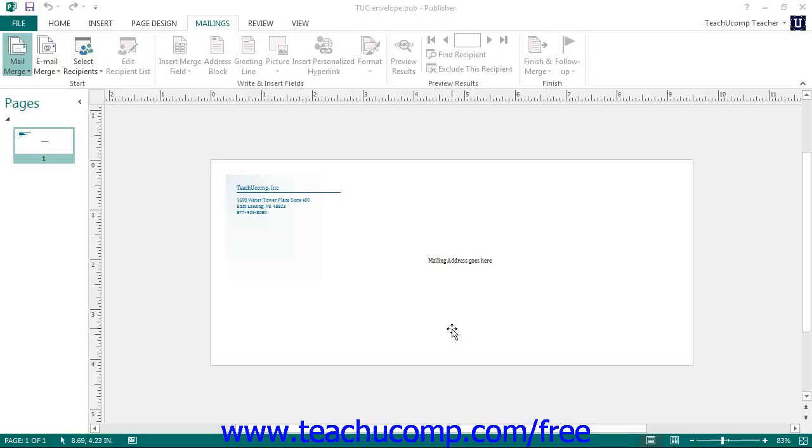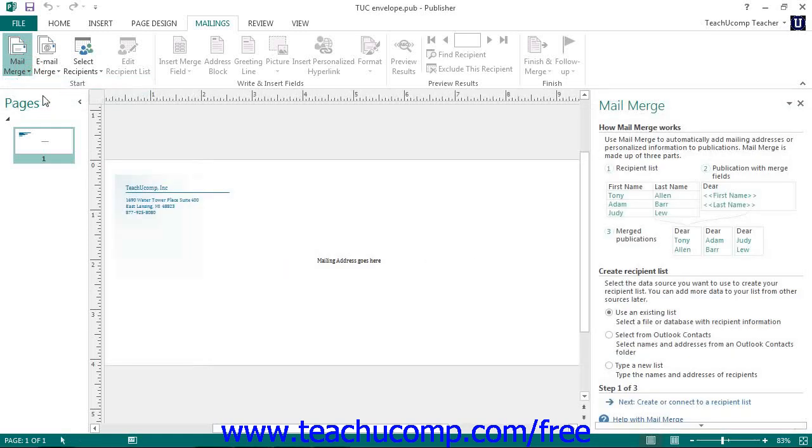www.teachucomp.com/free. As we saw from the previous lesson, you can create a data source on the fly for your merged publications and publisher. This saves the addresses that you create as a Microsoft Office address list, which is basically a Microsoft database file. In the step-by-step mail merge wizard, if you select the option to type a new list from the options shown in the first step, Publisher will open the new address list dialog box.